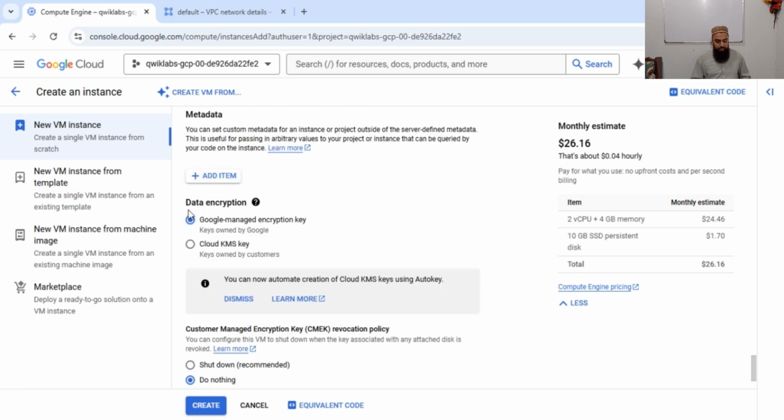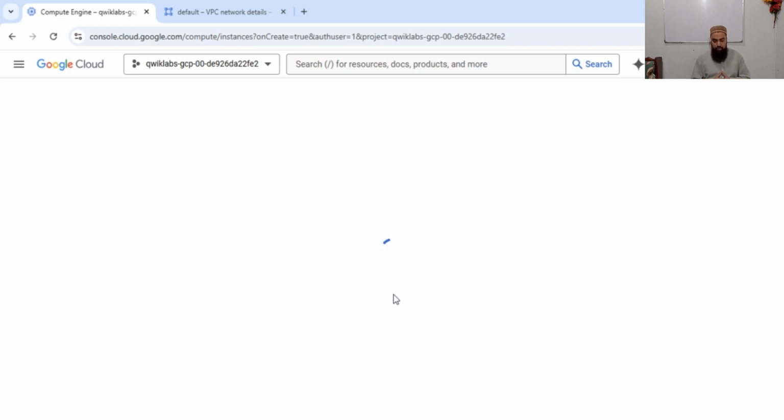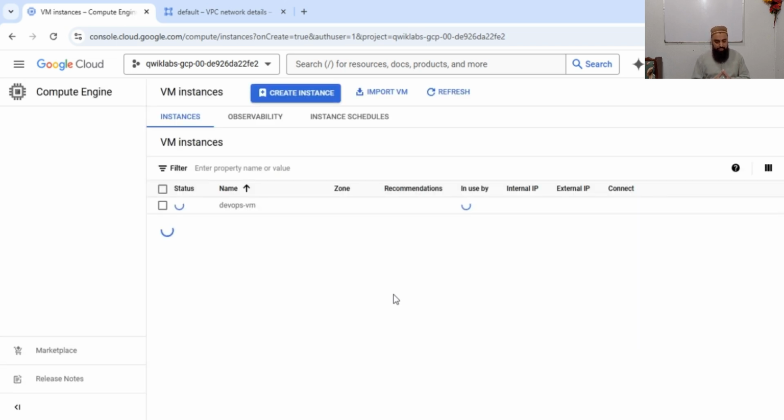After that, we can have data encryption, which is the default value. So guys, there are a lot of values that are selected by default, so we don't have to worry about these values as a beginner or for our DevOps VMs. I will keep them as default, and now I will create the instance, and our instance will be created in a while, so we have to wait for our instance.